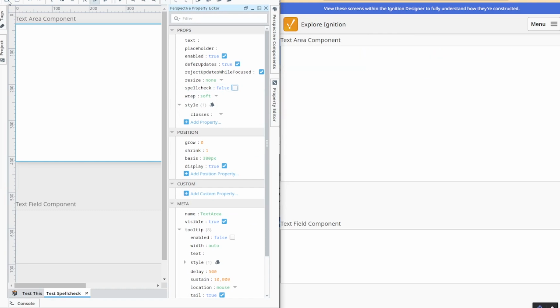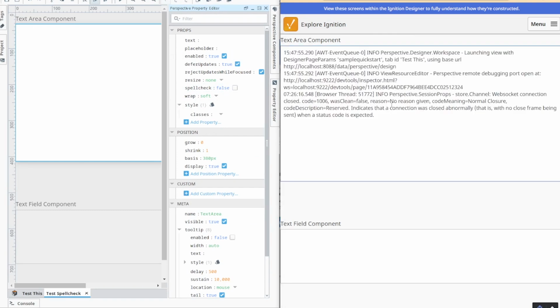Whatever string input types you have for these components, the new Spellcheck property provides additional customization to the presentation of your input text.